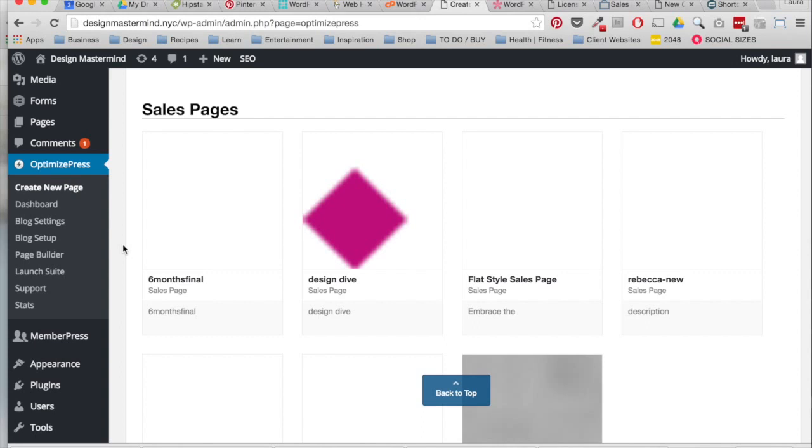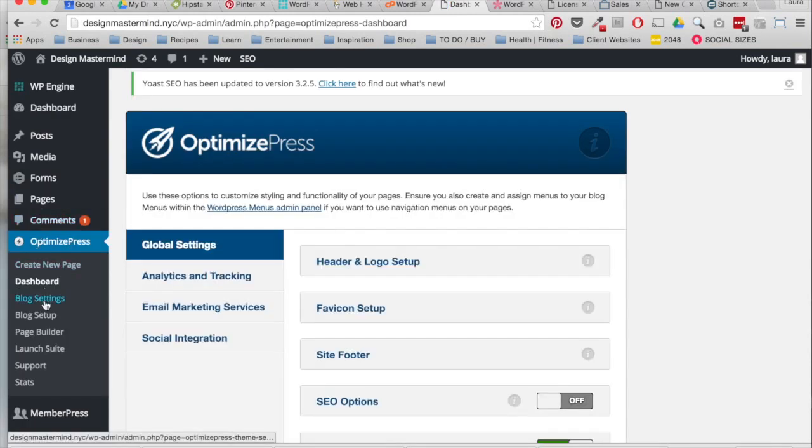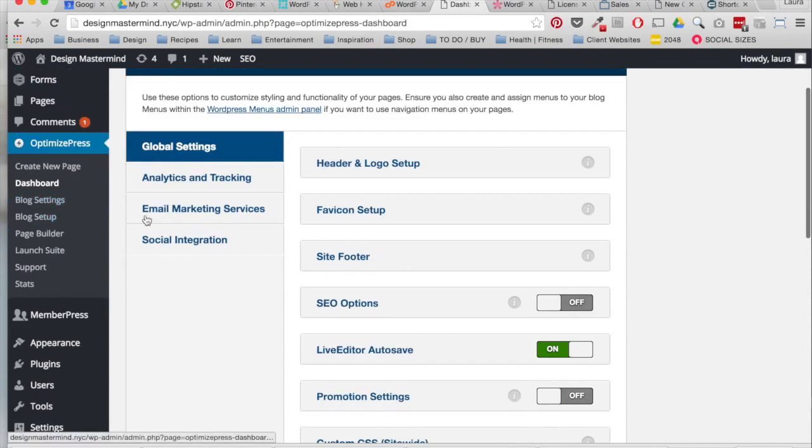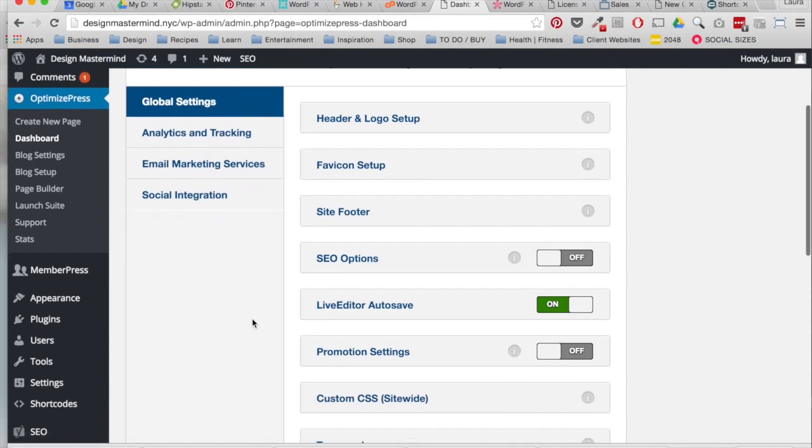The last thing I want to show you in OptimizePress is how to integrate your email services so that you can create opt-in elements similar to what I was just showing you, and you're going to do that through your dashboard. Obviously, I could go deep into OptimizePress and talk about the difference between blog settings and your regular settings here in dashboard, but this isn't just an OptimizePress talk, so it's just an overview.